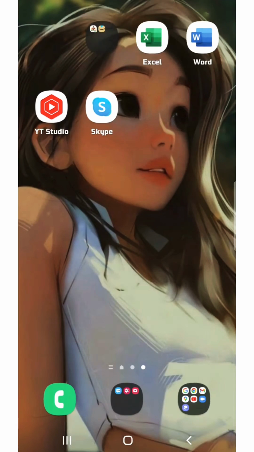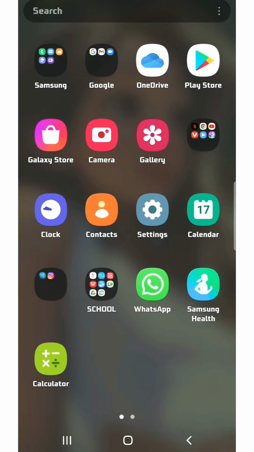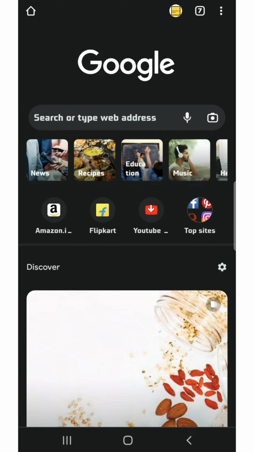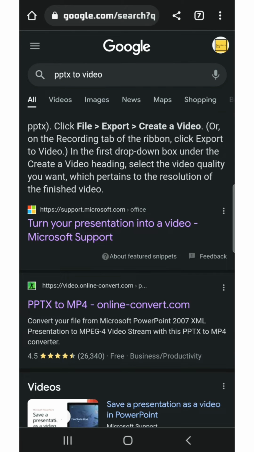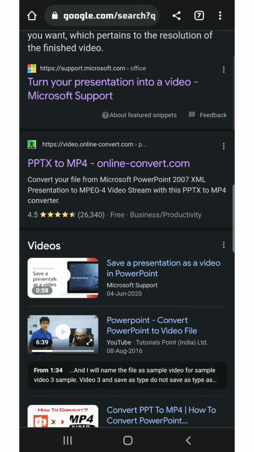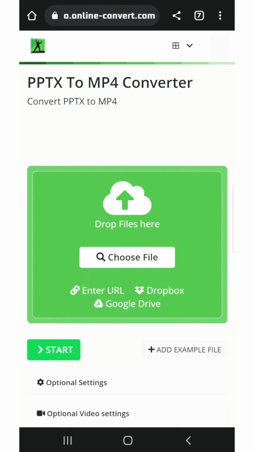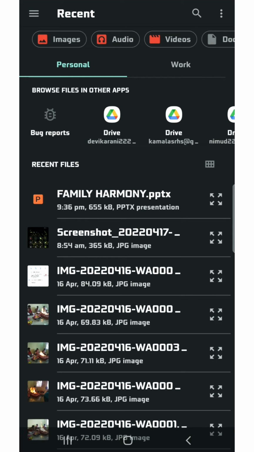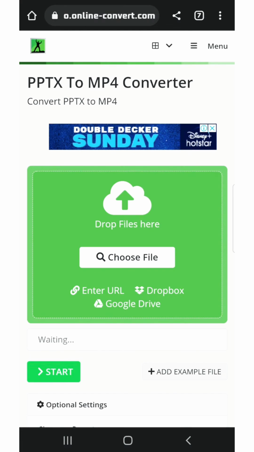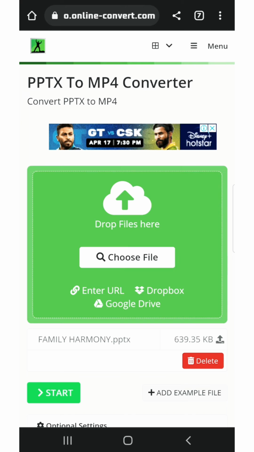Now for this, you need to go to your browser. Here I'm opening Chrome, and you have to type pptx to video and give it a search. In the second row you can find a website called video.online-convert.com. Click on that. Here you can choose file. Click on choose file, open your file manager. Here I'm clicking the Family Harmony PPT and click on start.